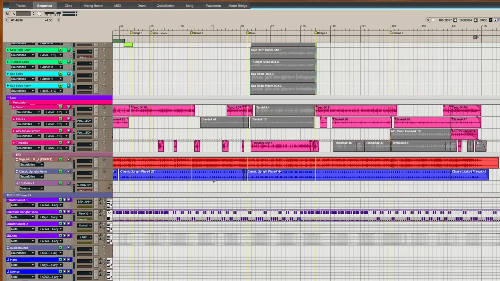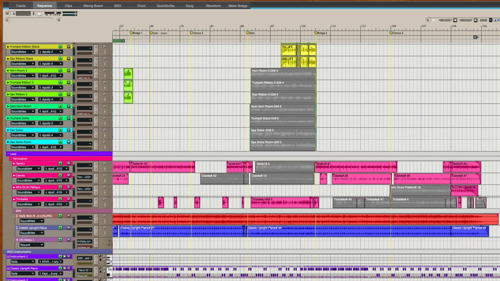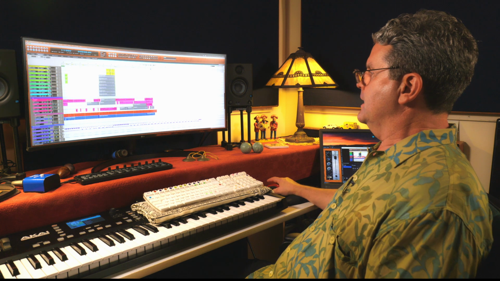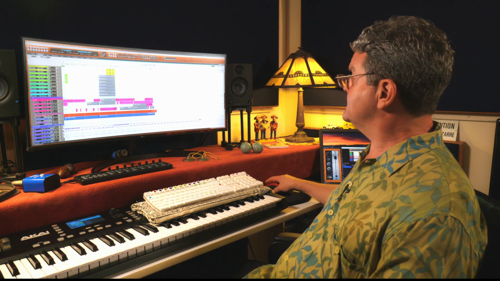So what I've done is I've put the stereo piano all the way down at the bottom here. And any other stereo tracks, like if there was an organ or any stereo thing, I'm going to put all those stereo tracks at the bottom, and I'll do those bounces separately as stereo tracks. I hope that makes sense.